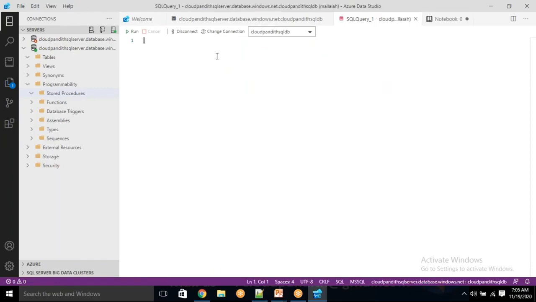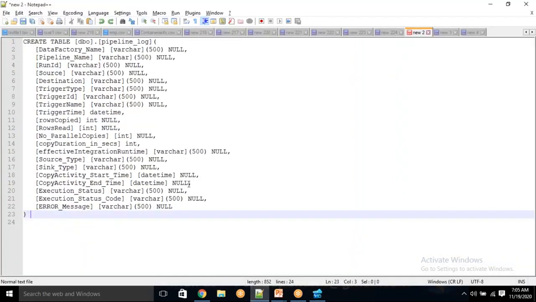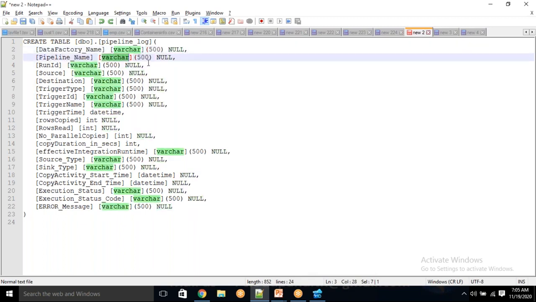Now I want to create a table. I need to paste the queries here. I kept all the queries which we need to execute for today here. Let's verify once again. Data factory create table, this is the table name. Data factory name is a varchar. I am allowing 500 characters and null. Pipeline name is varchar 500 characters.